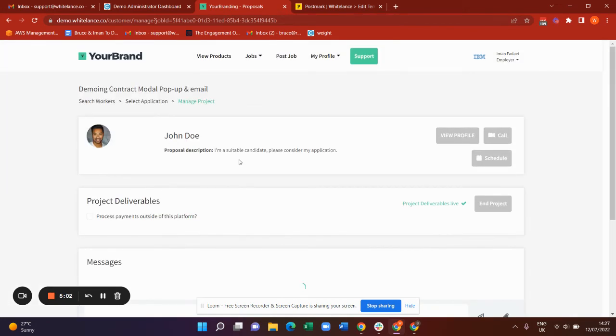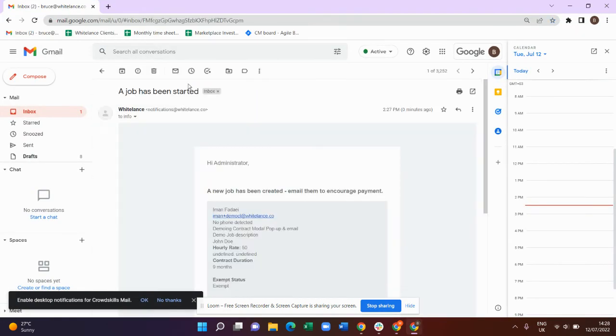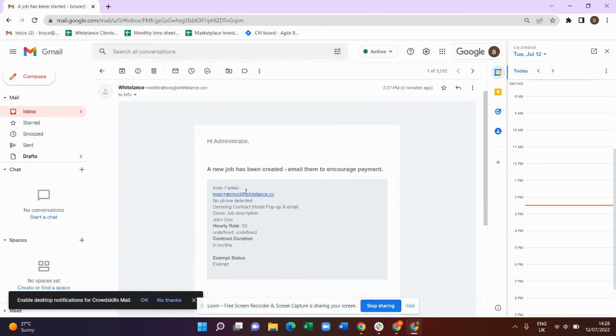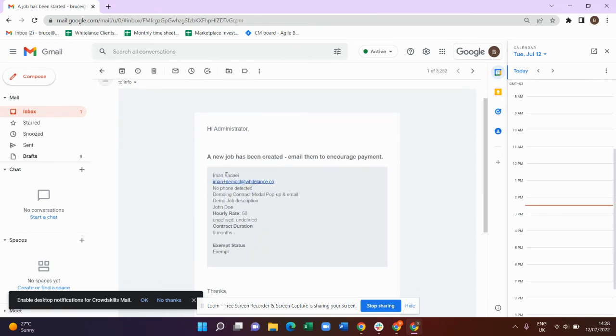Great. Now I should have received an email as the admin saying that this contract has been started. And here we go. Hi, administrator, a new job has been started. Employer name, employer email, they haven't inputted their phone information. We have the job name, job description, freelancer's name, their hourly rate. This is the field which I said that we can probably remove in your use case for the job terms. And then you have the contract duration and the exempt status.